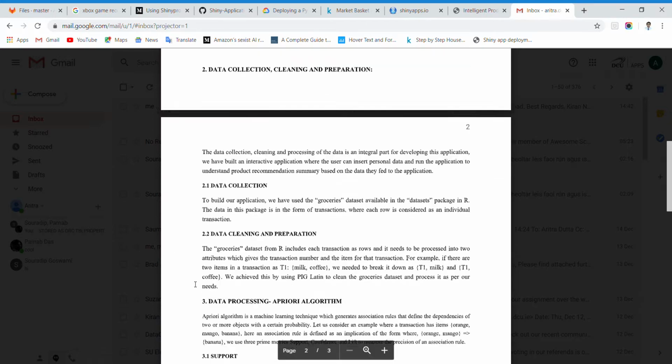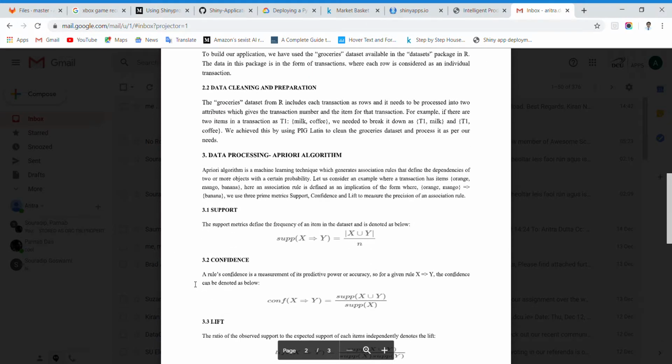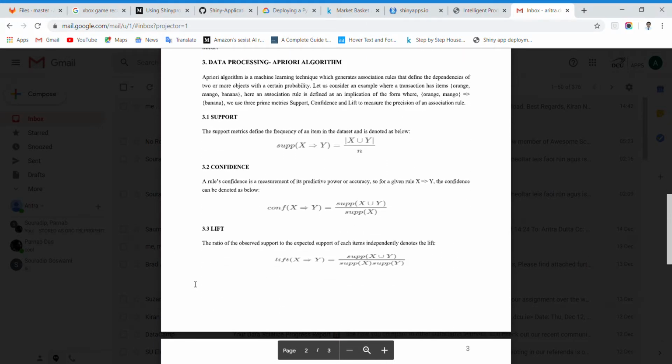We have built this application using three metrics in the Apriori algorithm. We generated association rules using the Apriori algorithm and took three metrics into account. Those are support, confidence, and lift, as you can see on the screen.